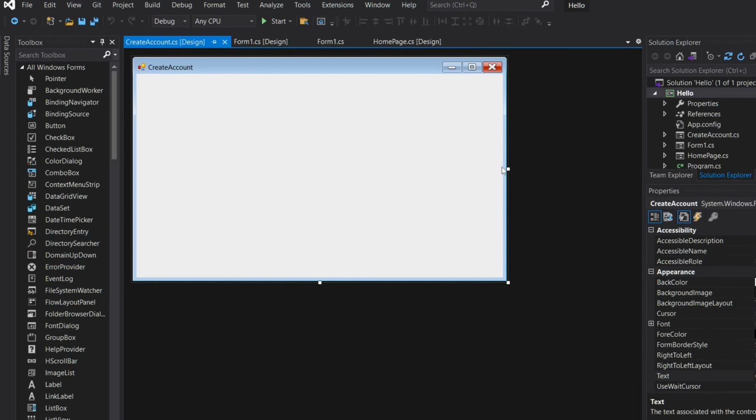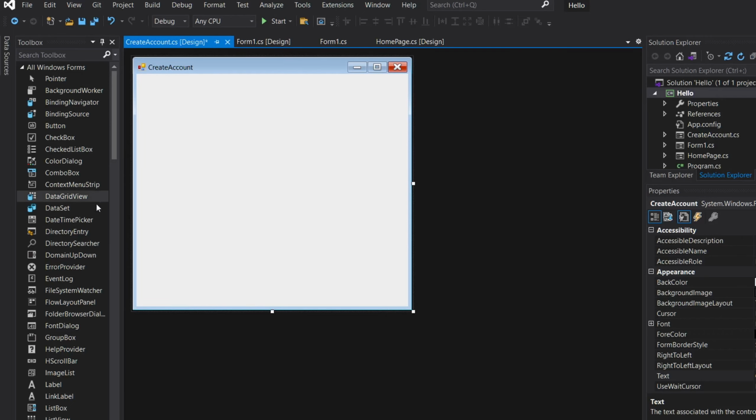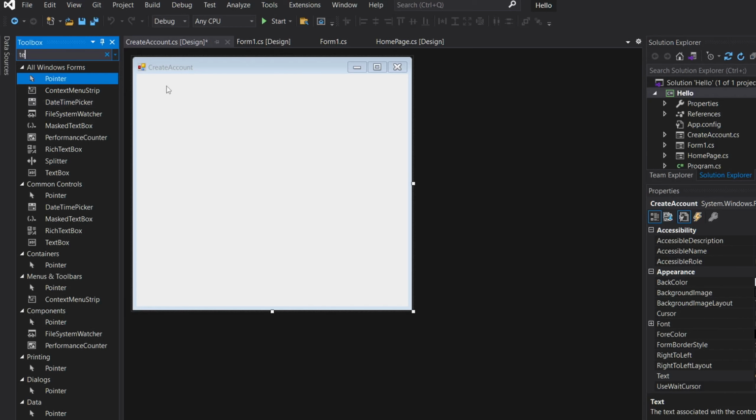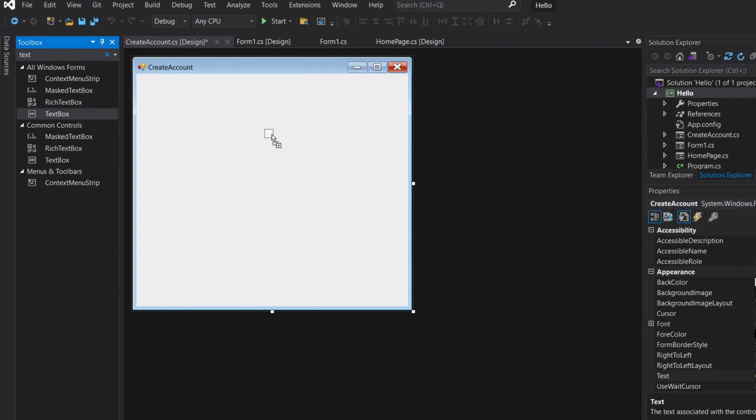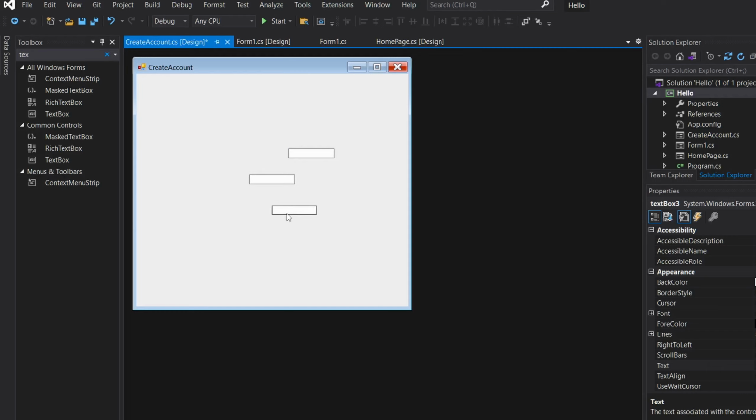Okay, so now let's design the create account screen. So we'll make it a little bit smaller, and then I want to add two or three text boxes. Text box. So one for the username, text box. Okay, one for the password, and then one for the password again. So we want the user to enter the password 2 times. Okay, so this one is for the username, so make it a little bit bigger. This is for the password, and then this is for the password again. So they can confirm that they have entered the right password.